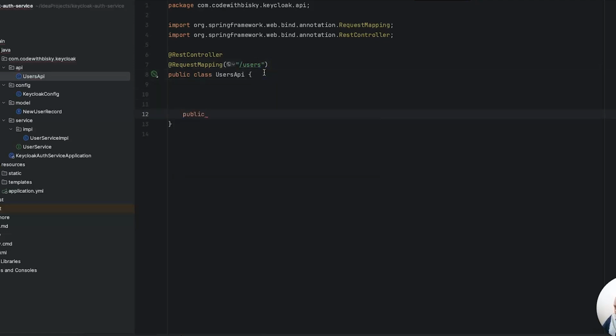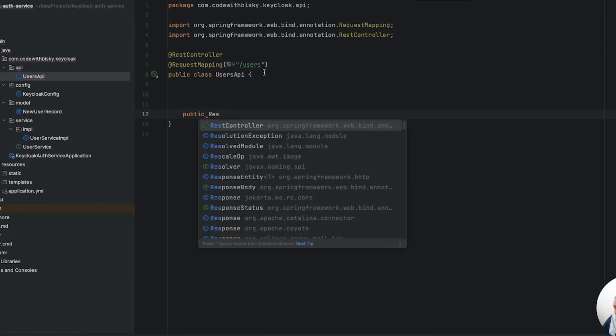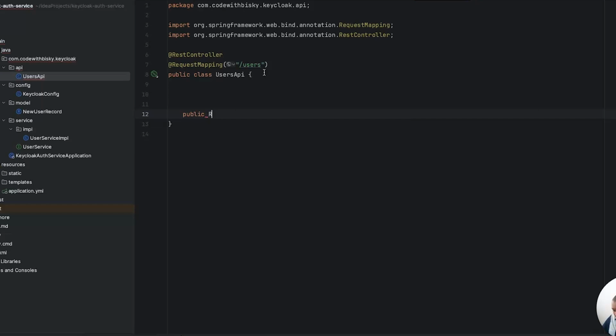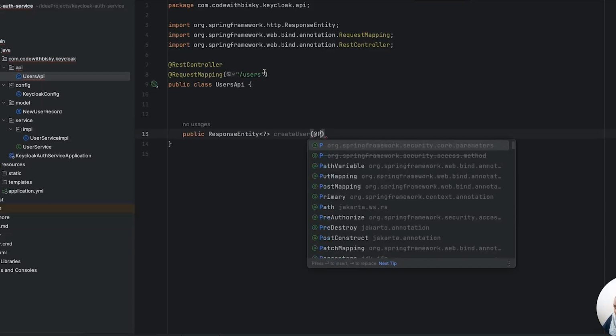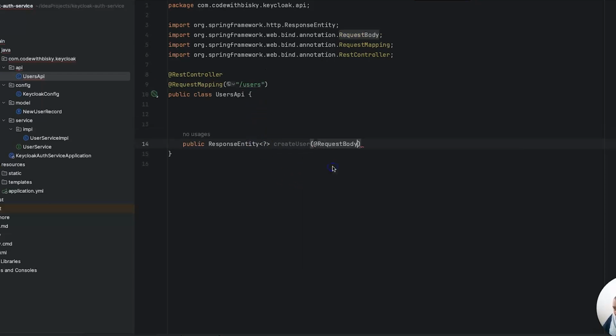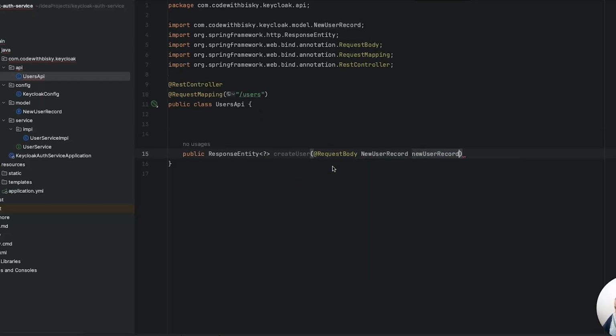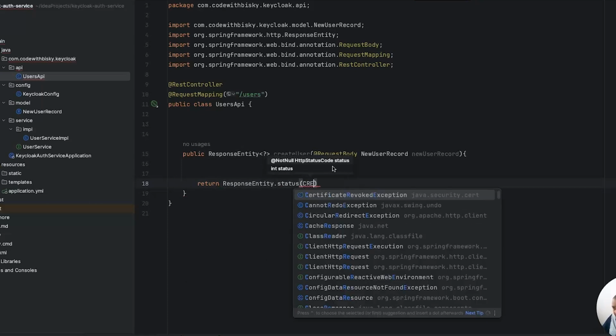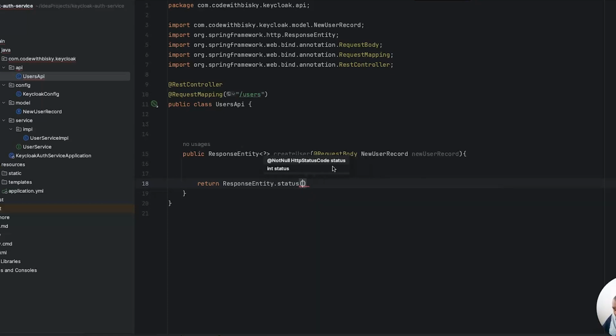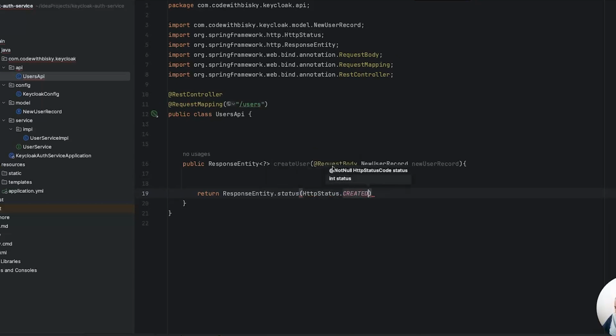Let's make this public, and I will just want to return a ResponseEntity. I don't know which object I'm going to return. I'll just say createUser, and here at PostMapping, RequestBody, which is a new user record. So if everything went well, I will just say ResponseEntity.status, HttpStatus.CREATED.build. I don't want to return anything here.